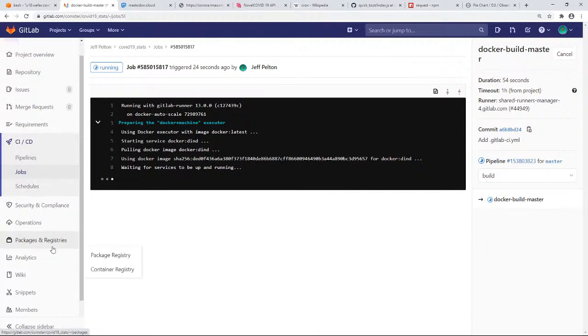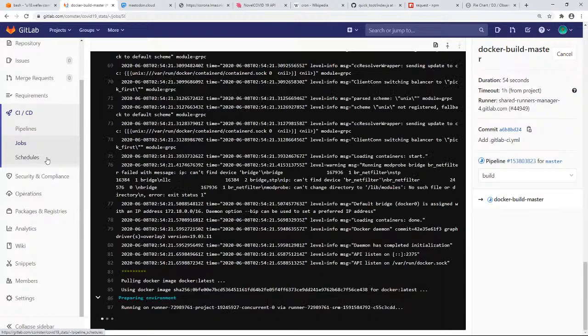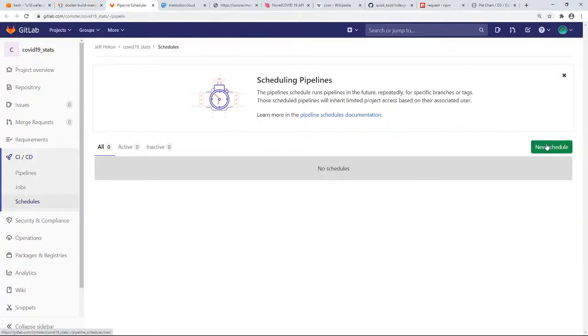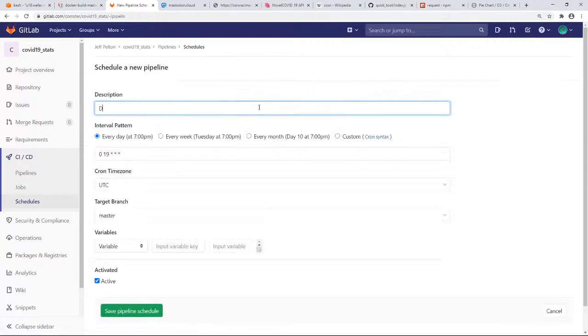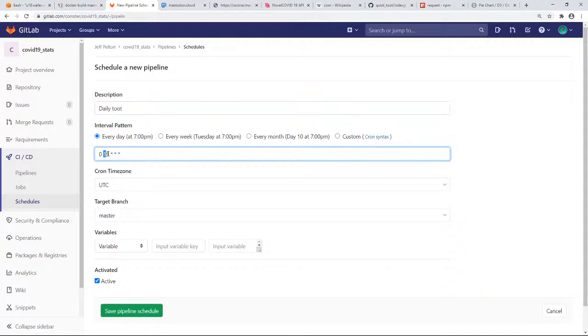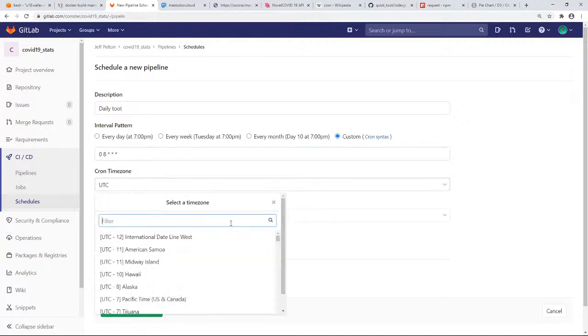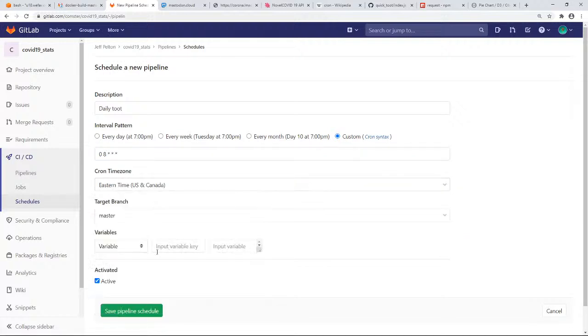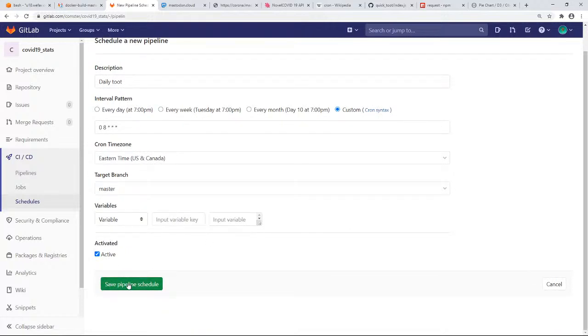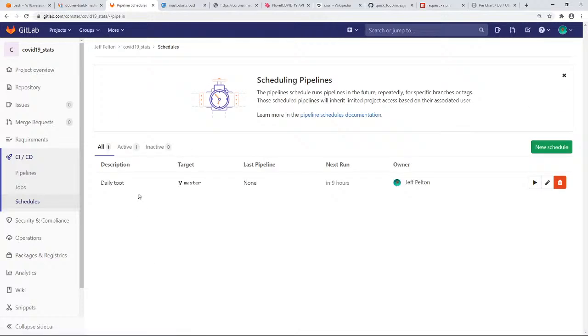While that's happening, we can look at our schedule. Open that in a new tab, new schedule, call this our daily toot, every day at, let's do 8 a.m. UTC is fine. No, actually, let's do our time, Eastern. No variables we want to pass it. Let's just go ahead and turn that on. So here's the job, and we'll come back to that in a minute.